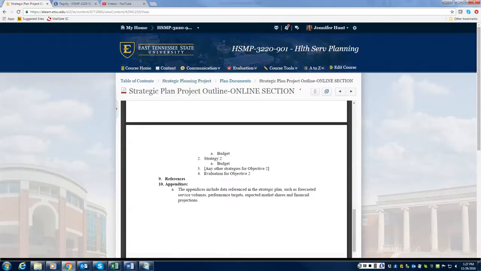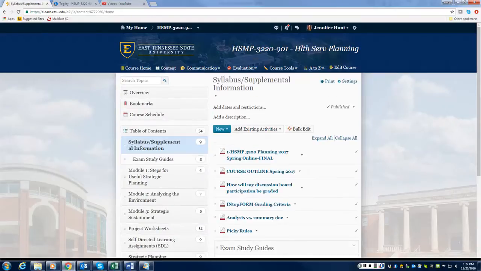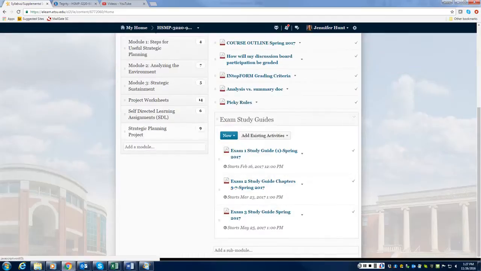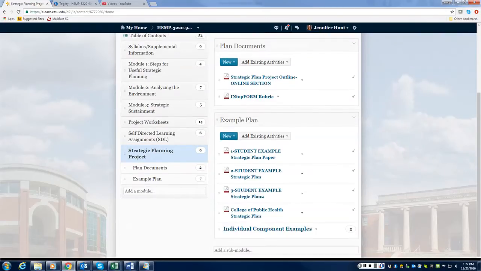And for the InTop form criteria, you can go back to content and reference that under syllabus supplemental information, InTop form grading criteria. So we'll go back down, and I've included the InTop form as well under the plan documents that you are to submit.